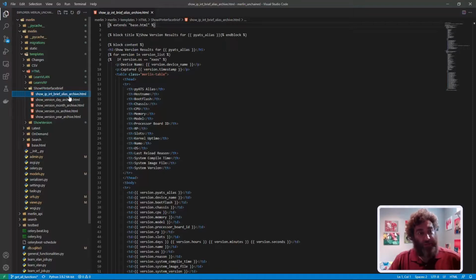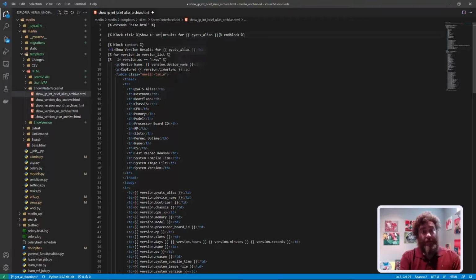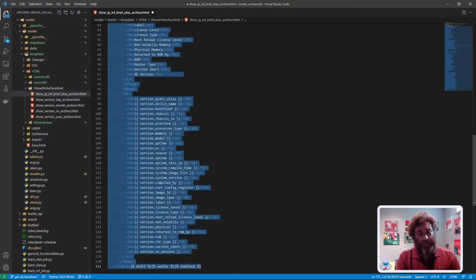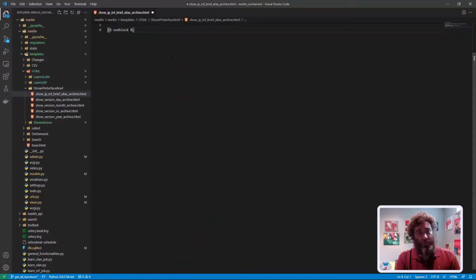Show IP interface brief alias archive. So this is show IP interface brief results for. Now, I get different fields back for show version depending on the operating system, but I don't believe that's the case for this data. So what I'm going to do is cheat. I've learned my lesson, and I'm going to delete this table and the for loop.